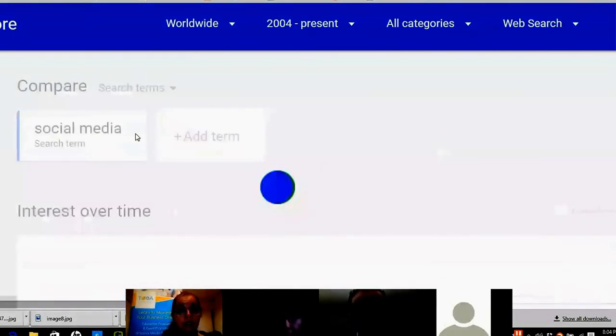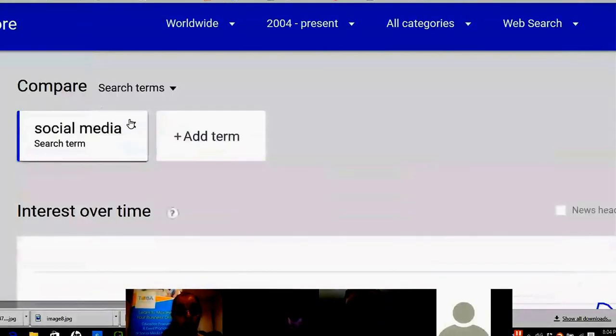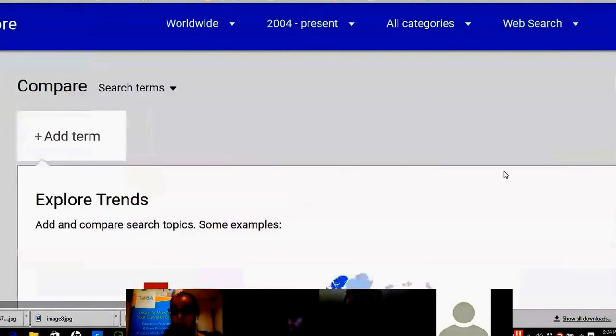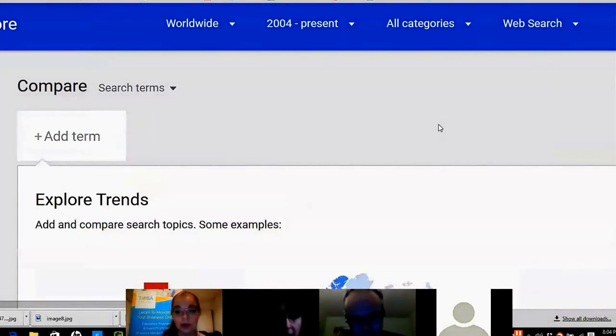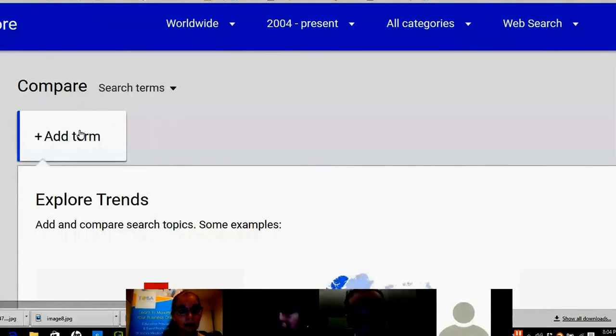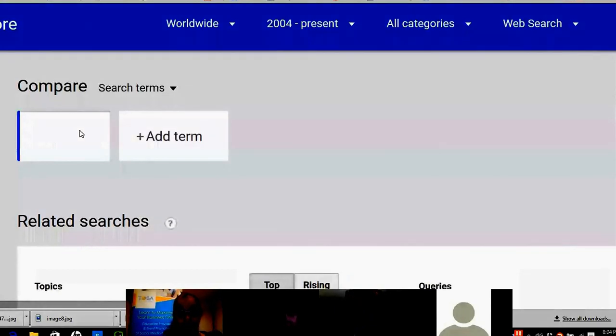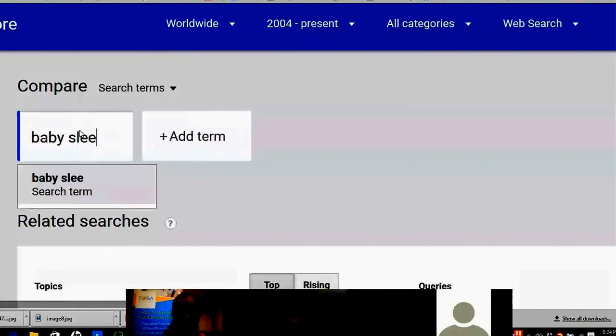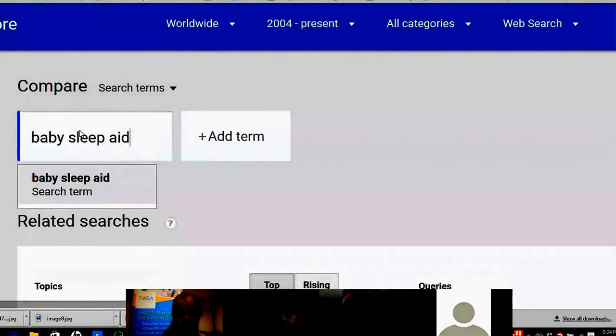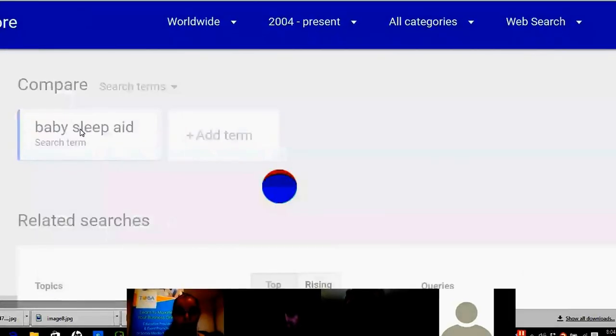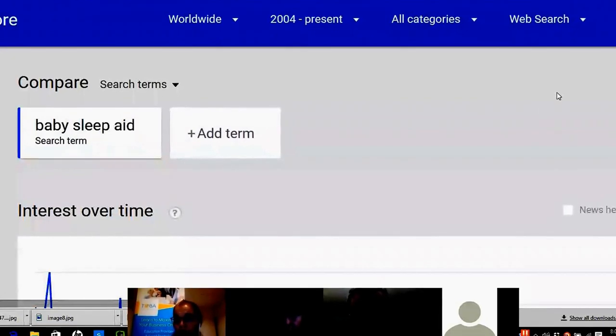And if somebody wants to give me one of their words that they use, let's do a real life example. Does anybody want to pop a word in? Just unmute and mention a word. Anyone? Oh, we've got Fiona saying baby sleep aid. Excellent. So baby sleep aid, and Fiona, I hope I'm spelling it right. Perfect.